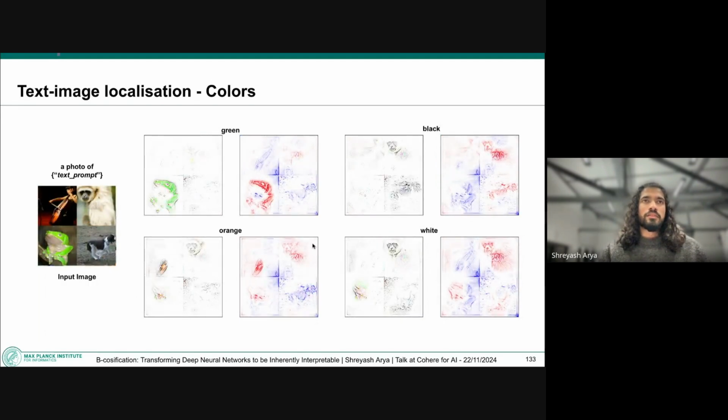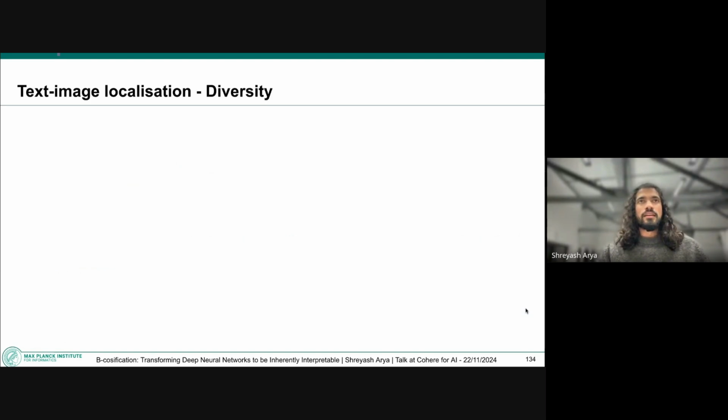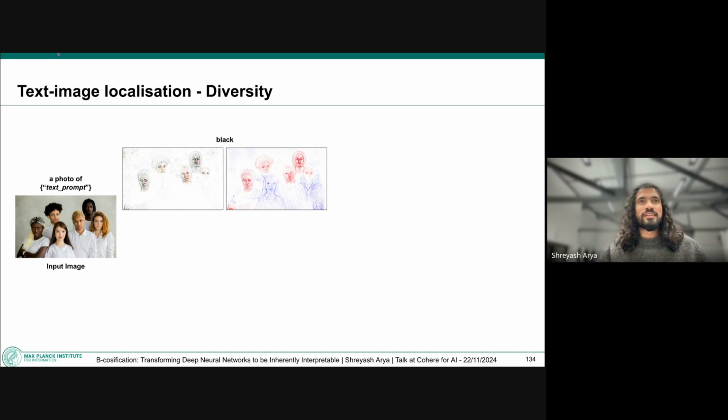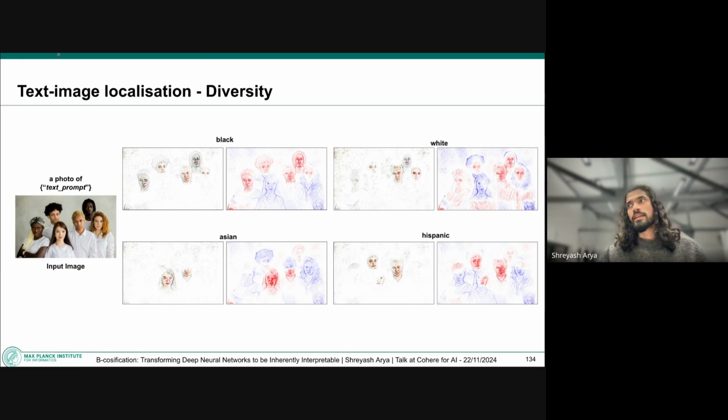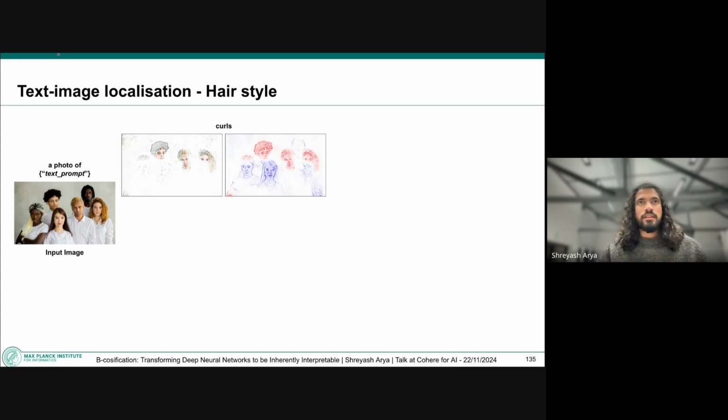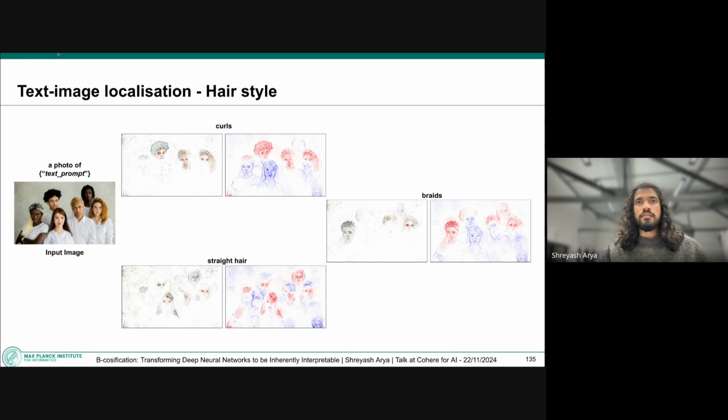Similarly, you can also give it an input of a grid image, and here you could do the same story. Surprisingly, it is able to also identify how different ethnicities or diversity groups, for example, if you want to highlight black, white, Asian or Hispanic. So again, it's not perfect, but it would still give you an idea about the inherent biases of these different models, which could again be helpful for further research. Or different hairstyles, for example, people having different curls or braids, or just straight hair.